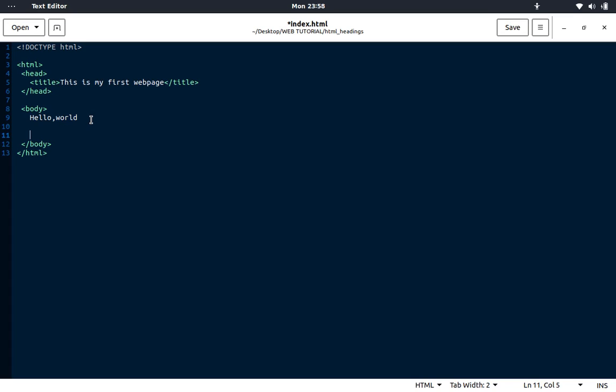Now in HTML we have 6 types of headings, and these headings are represented by numbers. Okay, we have heading 1, heading 2, heading 3, and down to 6. Each heading has a different view and varying size.